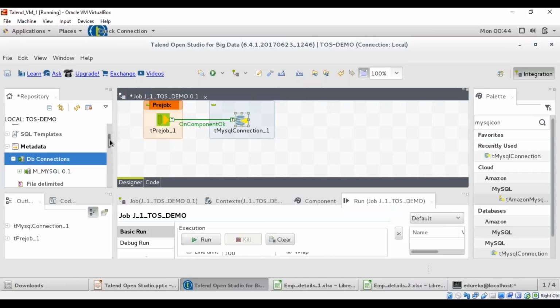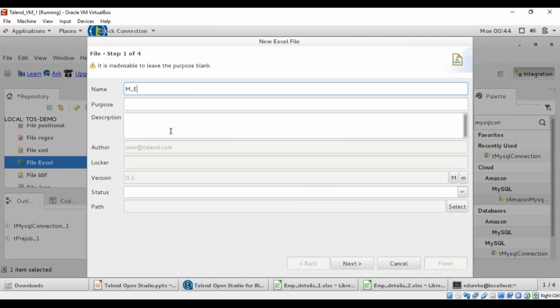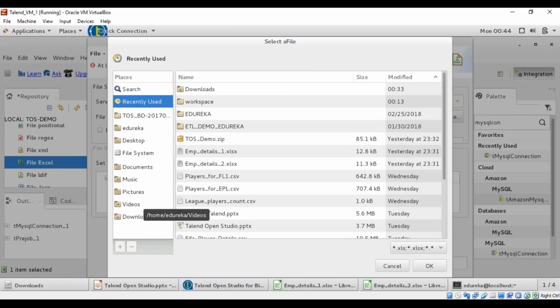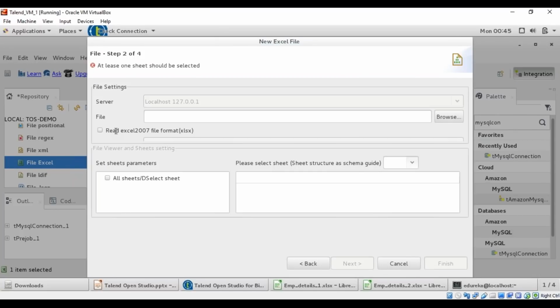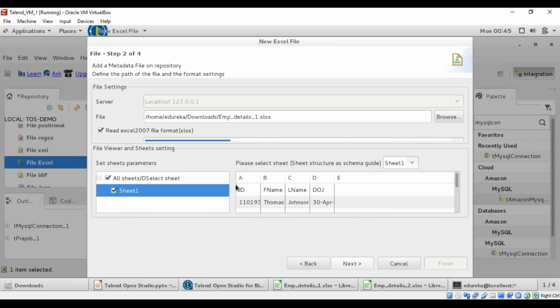And the next thing is I'll have to read 2 files as I showed you, 2 Excel files. So let me create metadata for them quickly. It is similar to how I created it for my database. So I'll just say metadata emp_1 for the first file. I'll provide the file name, which is emp details 1, and then you can read it in the 2007 format, and it is in sheet 1.